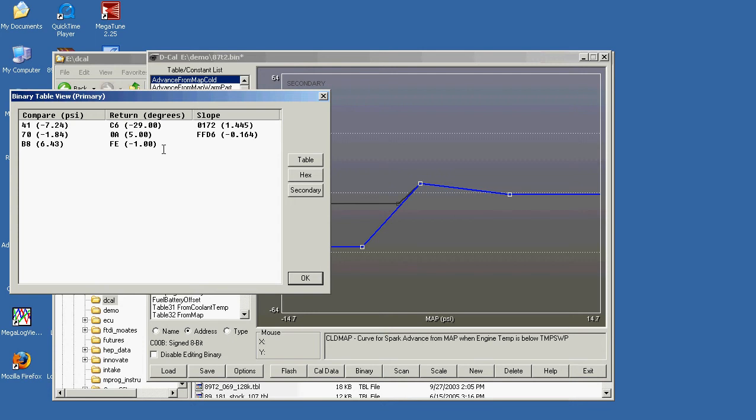You can also click this secondary button, and you can see how the first set of values, the compare, the return, and the slope, change between the primary calibration and the secondary calibration. So if you watch as I flip it back and forth, the slope for this is slightly different. Oh, I did move that a little bit, huh? Okay.